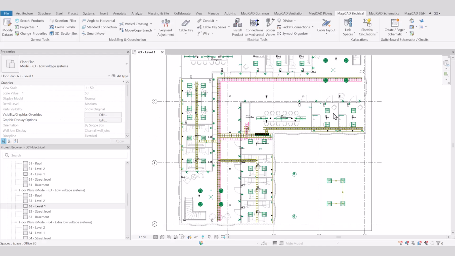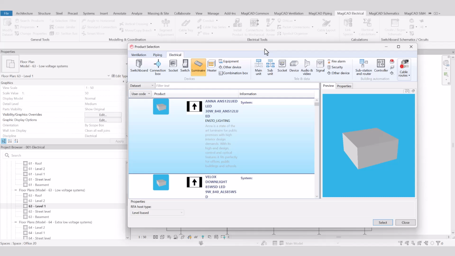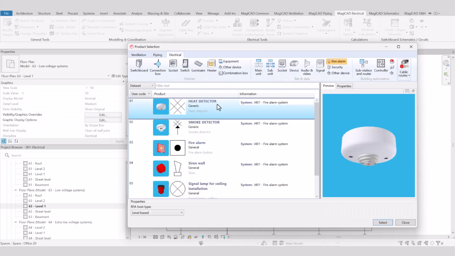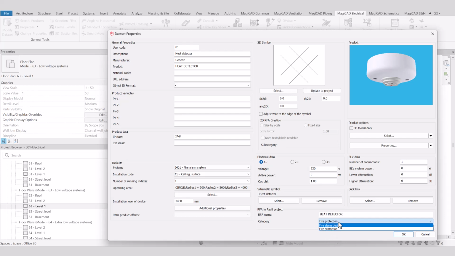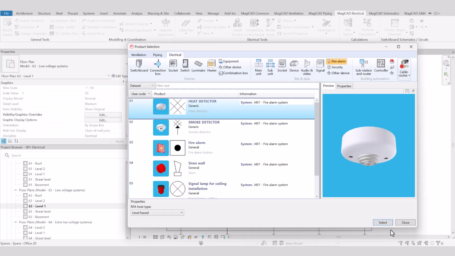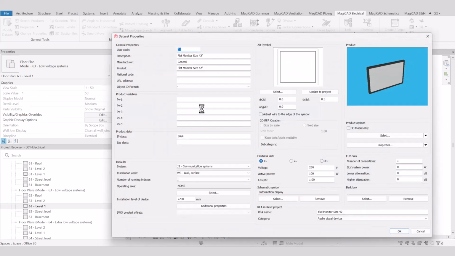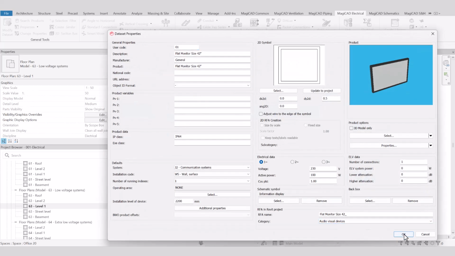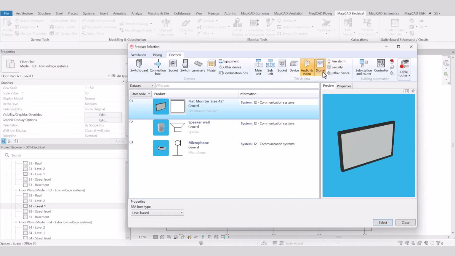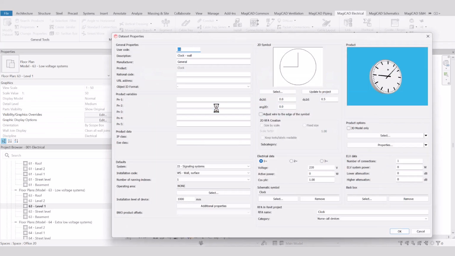MagiCAD now supports many new family categories that have been added to Revit recently. Let's go to Install Product. New family categories for LV products include fire protection under the fire product class, fire protection, audio-visual devices under audio-video, audio-visual devices, and nurse call devices under signal.